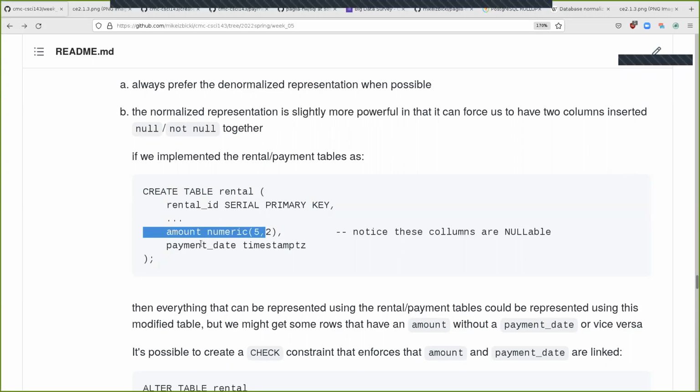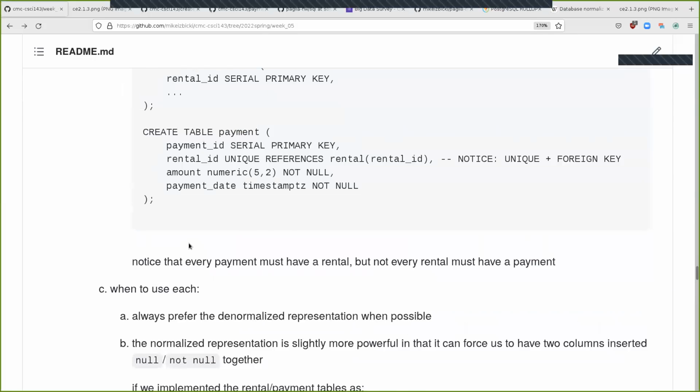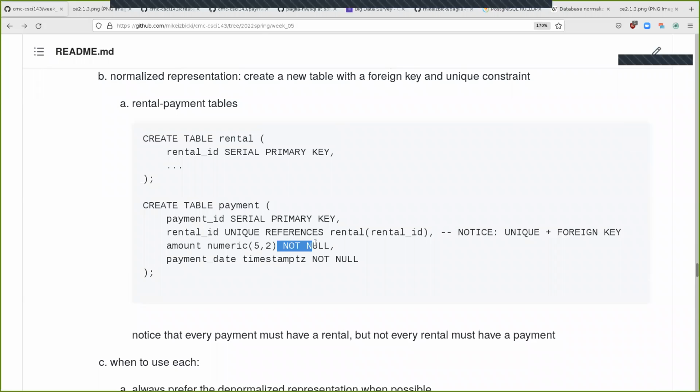By default, any column is nullable. There's no way in this denormalized representation for me to say that if you have an amount, you must have a payment date. If you have a payment date, you must have an amount. There's no way to enforce that, but you can enforce that if you separate it out like this. Now both of these have a not null constraint attached to them. So anytime we have a payment that corresponds to a particular rental ID, if there's an amount, there must be a payment date, and vice versa.